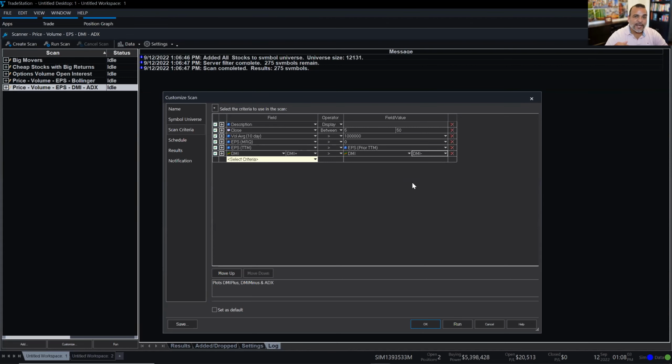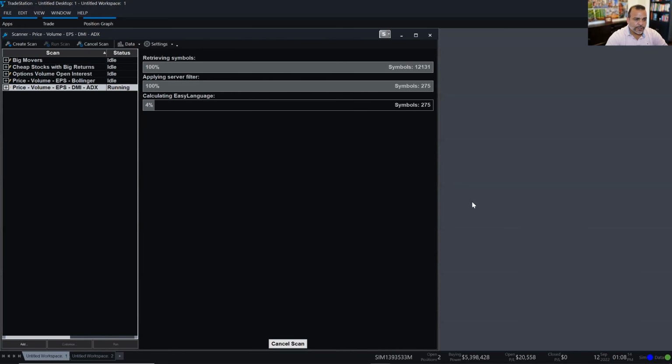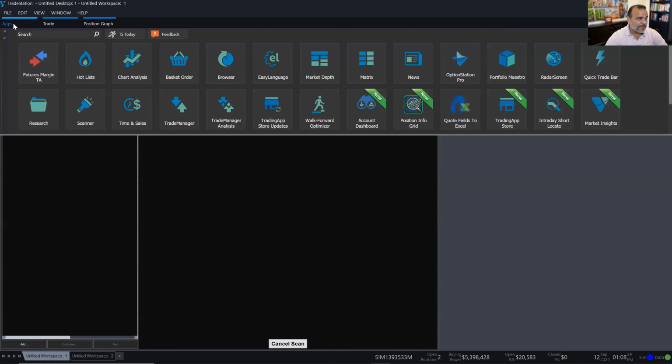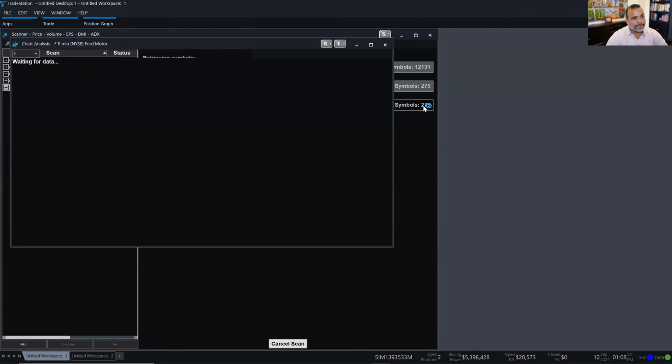This is just looking at the 2 lines or the 2 values and looking for one to be above the other. I'm going to run this because this is going to take a while to run. And while that is running, I'm going to pull up a chart here on the right-hand side. This is going to take a little bit longer because it has to download data on 275 symbols, calculate the DMI for each one of those symbols, and do the comparison that I'm asking for. So in the meantime, I'm going to just open up a chart analysis.